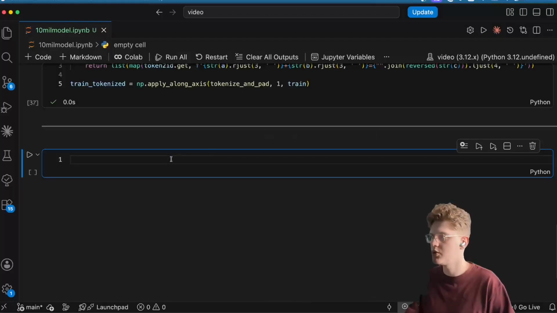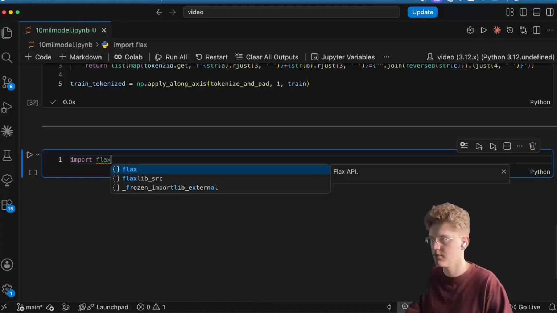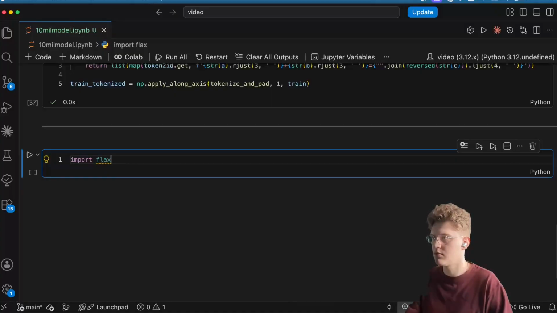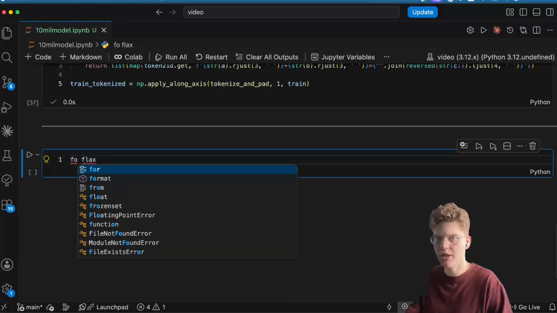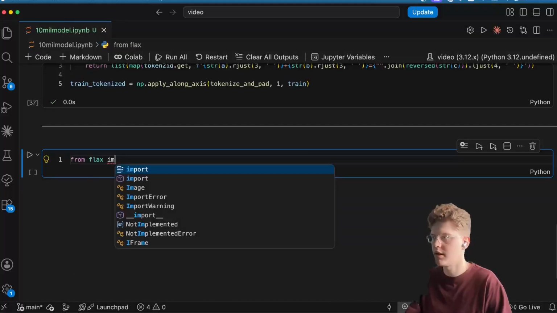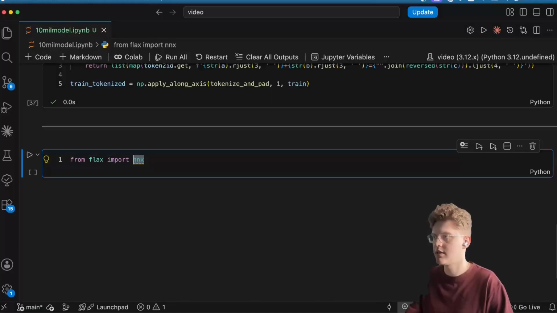So, let's go. We're going to work with Flax. I'm a PyTorch guy, not a Flax, JAX, Optax guy. Basically, Flax is a special library that is used alongside JAX to define neural networks in a way that's similar to PyTorch. You're going to see the syntax and it's going to look quite familiar. So how do we do that? We need to import from flax, import nnx.